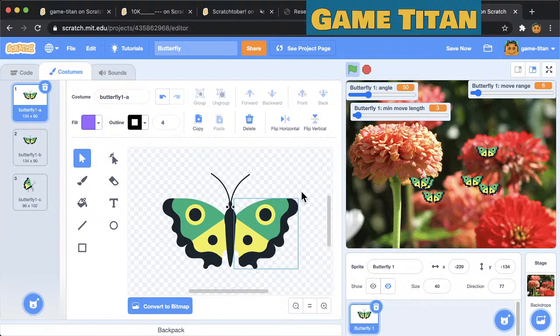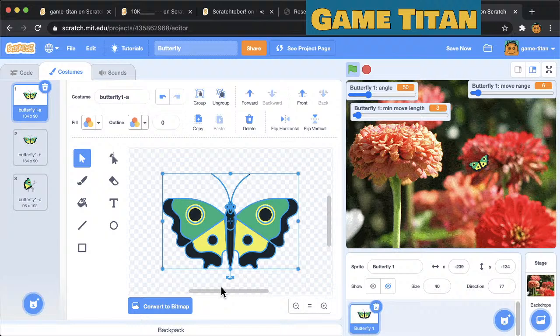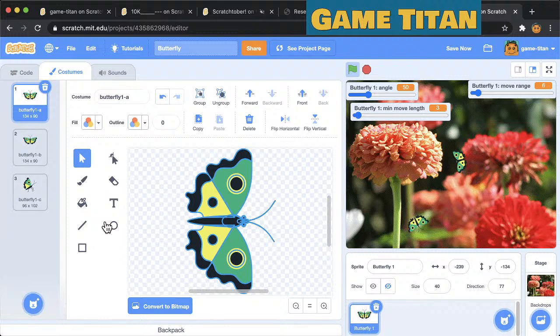One thing that I do think would look better is, let's change the rotation style back to all around. And then one thing I do think would look better is in the costume, if the butterfly were actually facing forward, oh, we could rotate it. I can't tell if that's right. Something like that. No, it looks like it's flying forward.